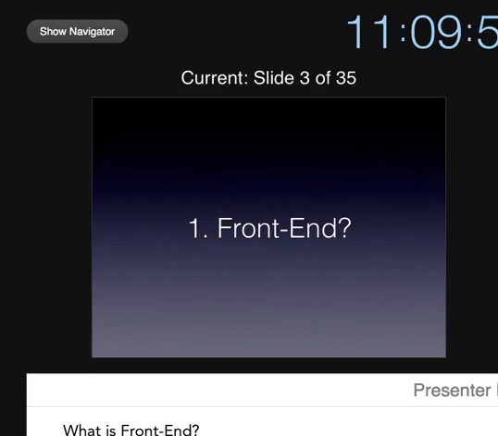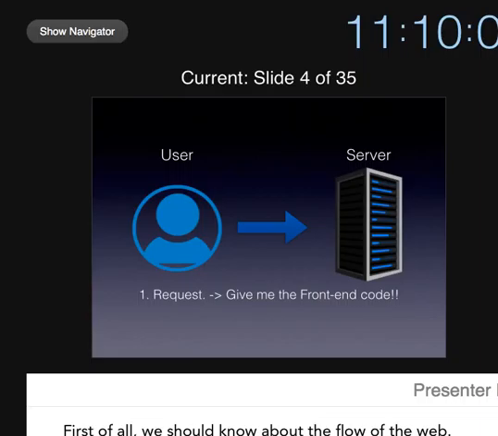Let's talk about what the front end is. First, we've got to know about the flow of the web. The web consists of two actions. First, request, and second, response. First, the user requests to the server and says, "Give me the front end code." And the server responds, "Okay, there is HTML code, so go render it." This is the whole process of the web.